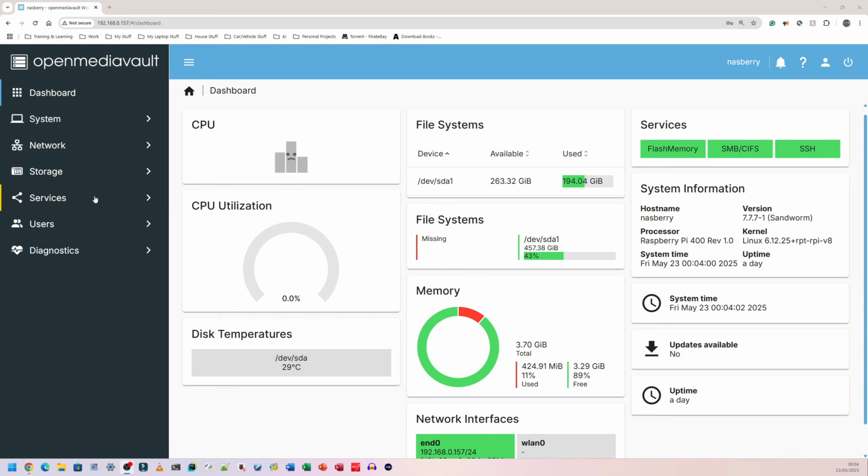Step 1 is to log into your OpenMediaVault dashboard, or if you already know your details, you can skip this part, but what you will need is the host name. For me, that is Nasberry at the moment, and my IP address is 192.168.0.157. If you already know this stuff, that's perfect, because we're going to need these details to SSH into the OpenMediaVault server and install the stuff that we need, which in this case is going to be Tailscale.